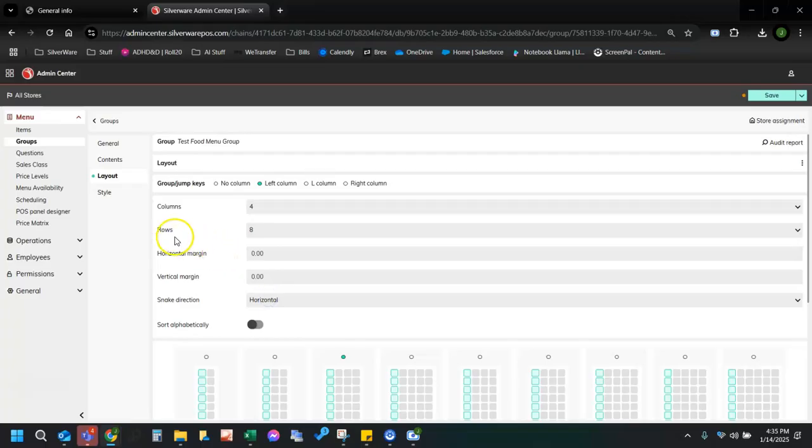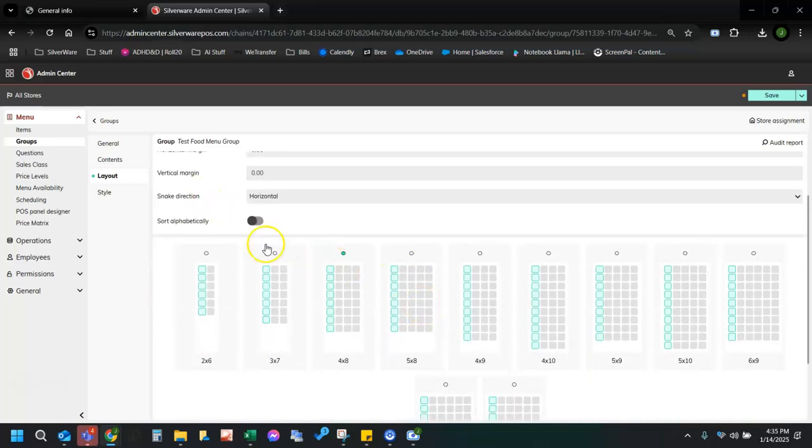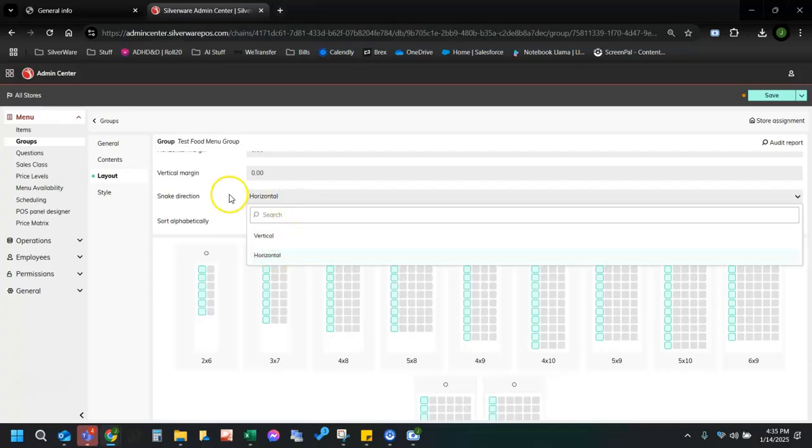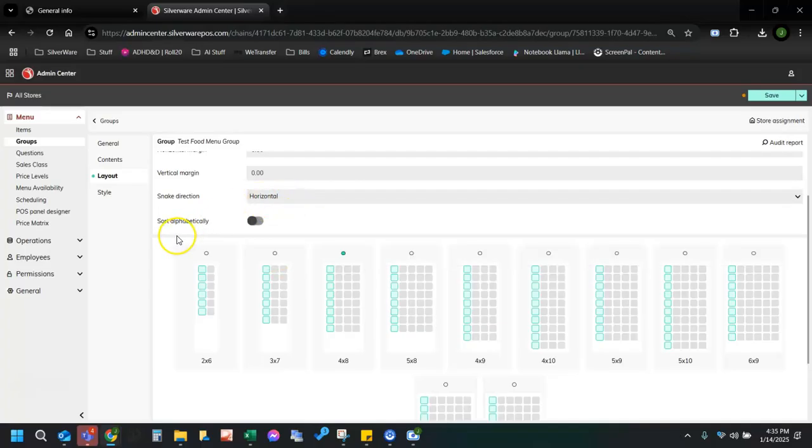I can specify the number of columns that are in here. Let's do 4 columns by 8 rows. If I want to have certain margin specifications, I can do that. And then you have snake direction and sort alphabetically. Snake direction choices are vertical and horizontal. In this case, horizontal. If I turn on sort alphabetically, within these columns here, it will sort alphabetically top to bottom, left to right, horizontal. If I did it vertically, it would be top to bottom, this column, then to the next one, and the next, and the next.